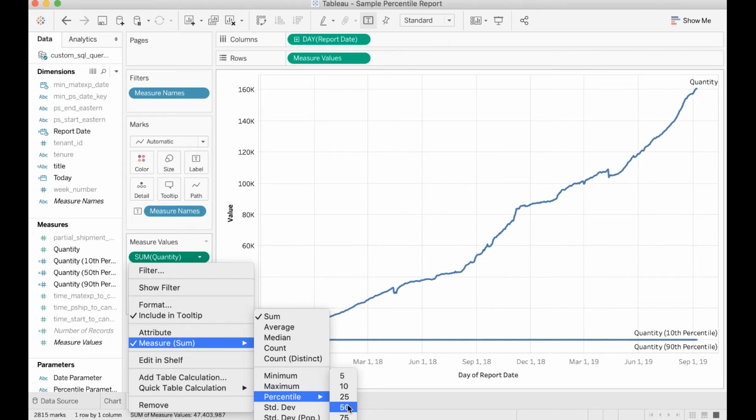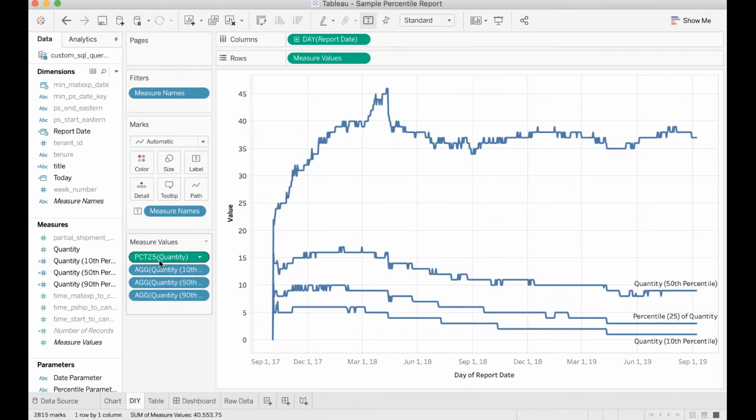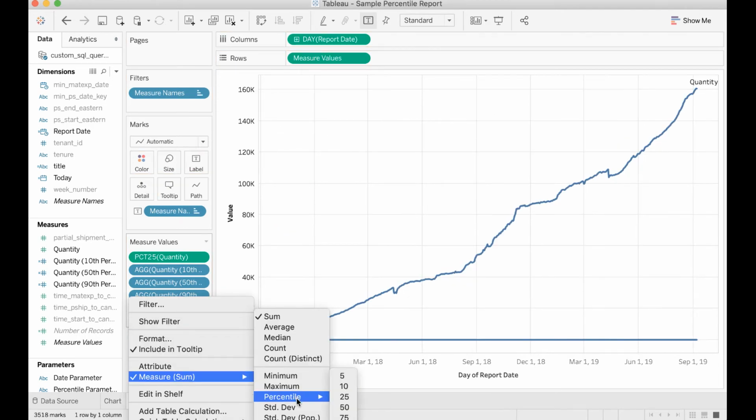quantity field. Now, why don't we just choose one of the percentile cutoffs? How about let's choose 25? As you can see, the metric has already been updated to PCT25 of quantity. You may want to say, oh, how do I show additional quantity breakdowns? So what you need to do is drag the quantity field again onto the measure value pane. Repeat this same exercise, but this time, instead of choosing 25, you change to another value, say 75.